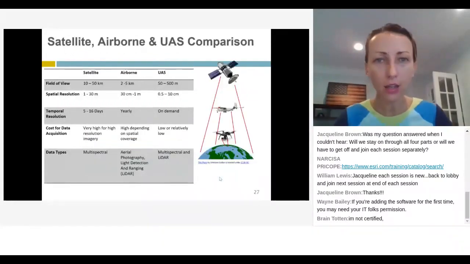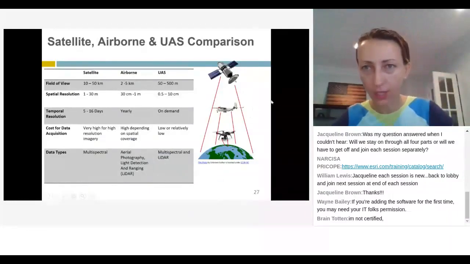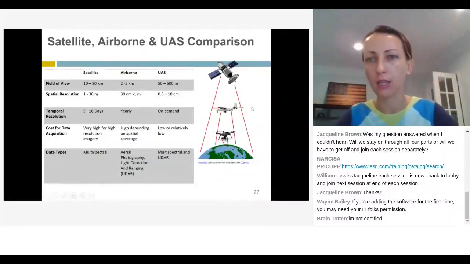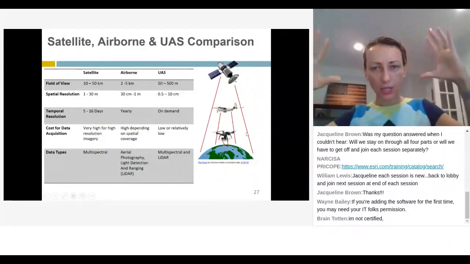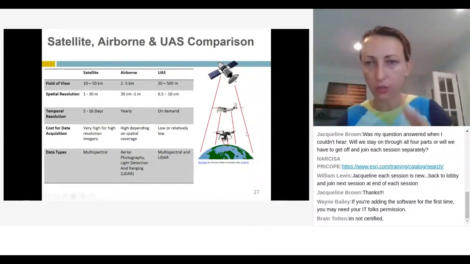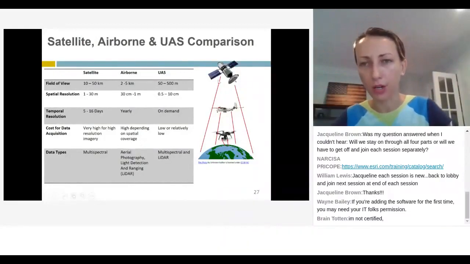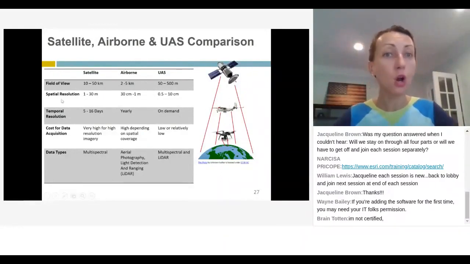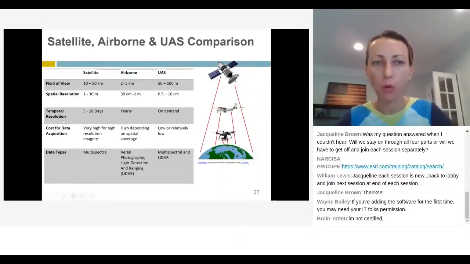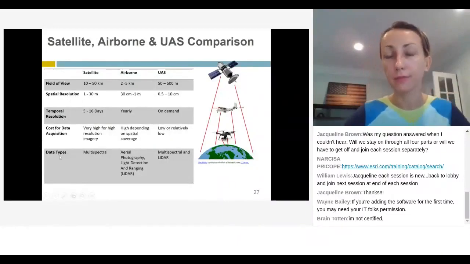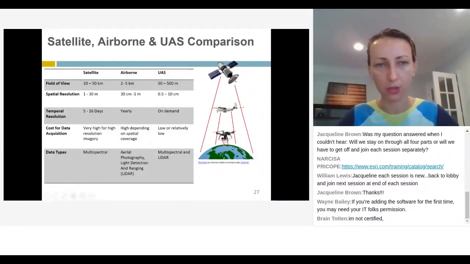And lastly here, just to put it all back in perspective, here's a satellite, here's an airplane, and here's a drone. The reason we normally do drone remote sensing is because they fill in gaps that are left by collection from satellites and from airplanes. You can look at the important concepts I talked about, the spatial resolution, the temporal resolution, and then the spectral resolution, which I'm not mentioning directly, but it's under data types here.